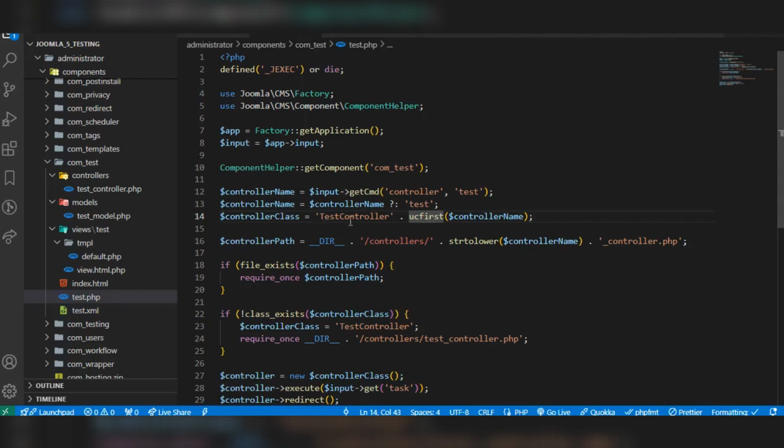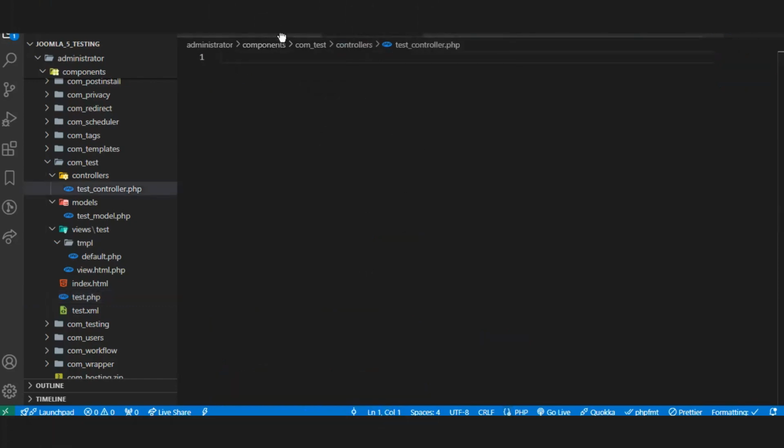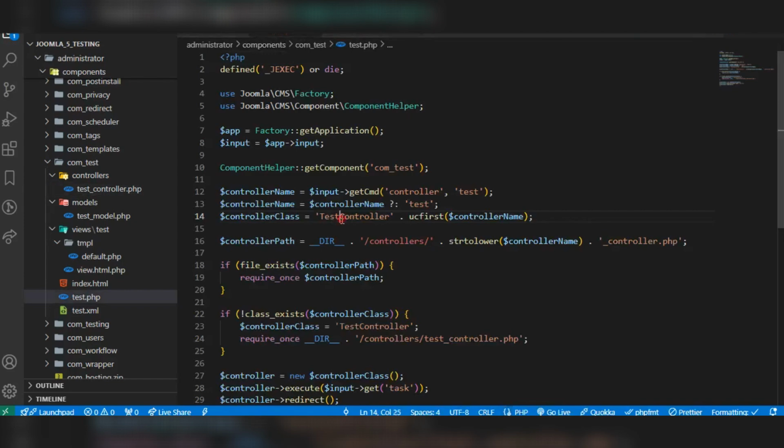And controller class equals TestController, which means the class inside that controller is TestController. We haven't created any class yet, but we have to create one with the name TestController inside the controller. So this means construct the controller class name by prefixing it with Test controller.